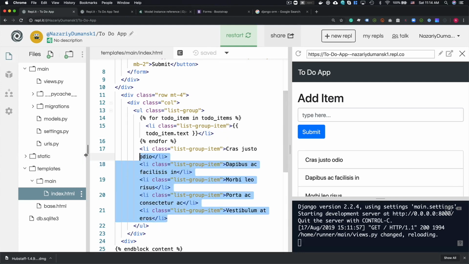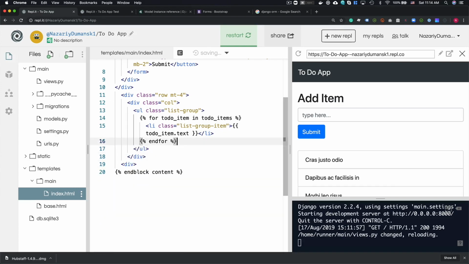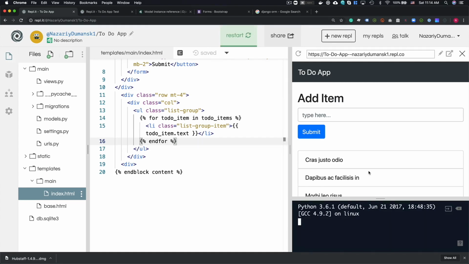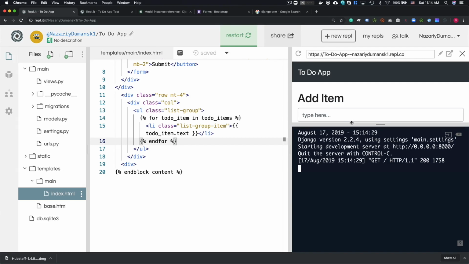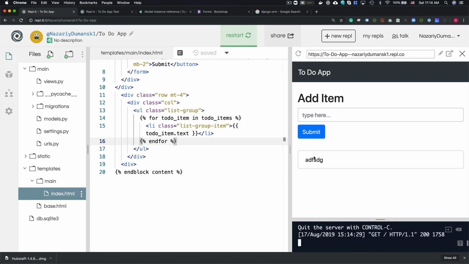Let's remove this. Okay, remove this. Restart, just to restart. Let's see what happens. I hope it doesn't break. I really hope it doesn't break. I don't see why it would break. All right, so this is just a random text that we had inside the database.